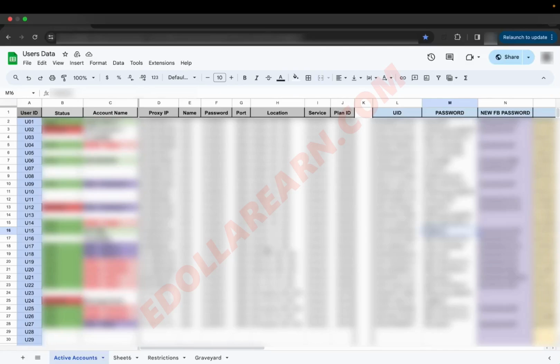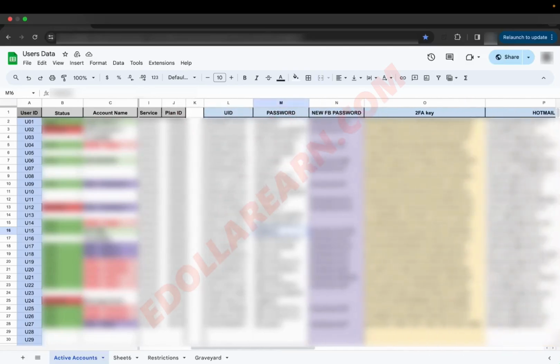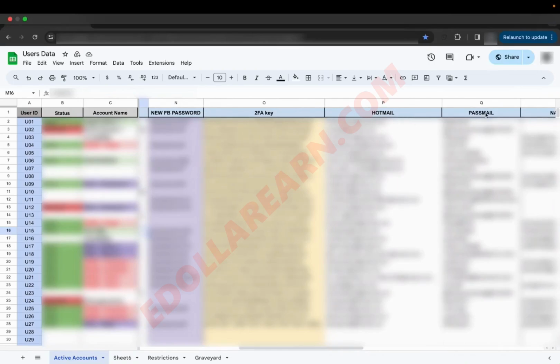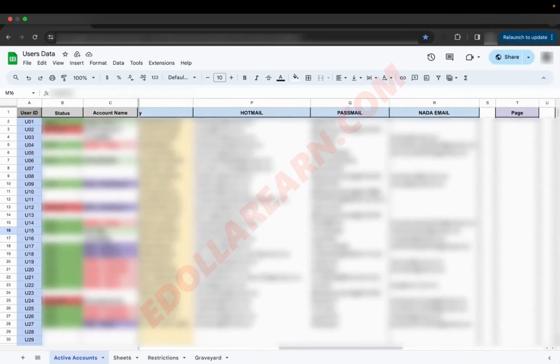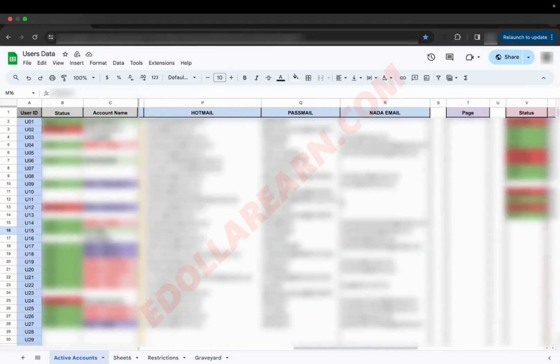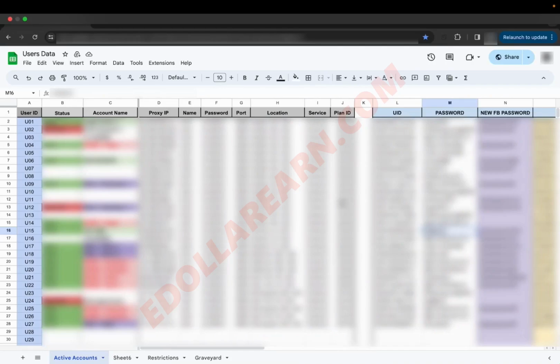It's important that you fill in all the information, which are the user ID, the password, the 2FA code, the email, and pass mail. The business manager at the end here as well. Same goes for the pages. So it's important that you add all of them in, because it's going to be hard to keep track of everything at a certain point if you don't manage it right.